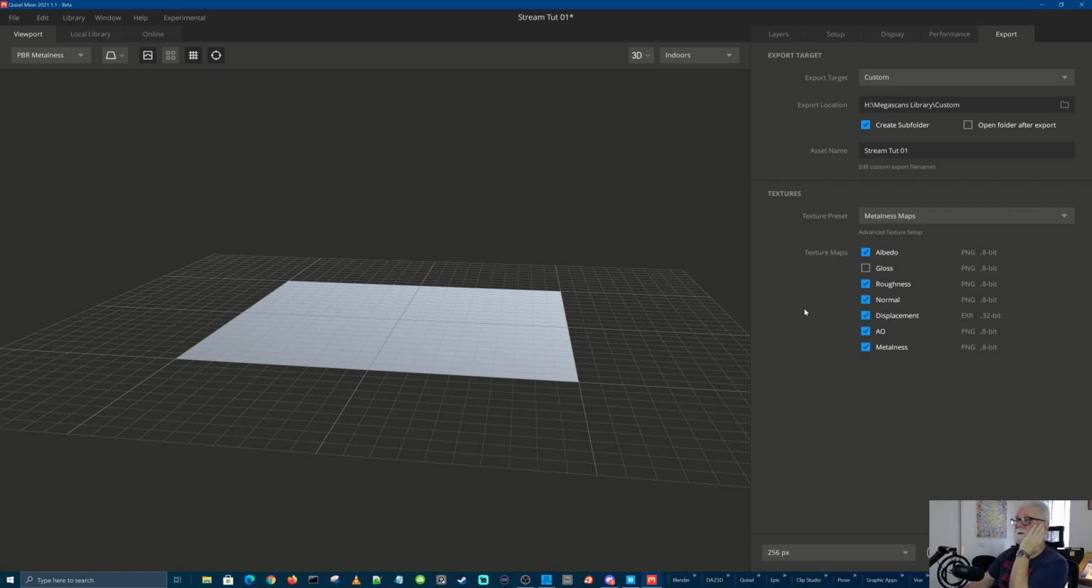Export. Export target custom. This is where, if I exported, and I'll show you where this is, I can export to the Megascans library under custom, and that will be the asset name in here. That's where my Megascans library is kept. Once you've exported it to your Megascans library, it becomes available in Megascans Bridge, so then you can export it to other 3D applications. That's the way it works. From Mixer to Megascans to your 3D application.